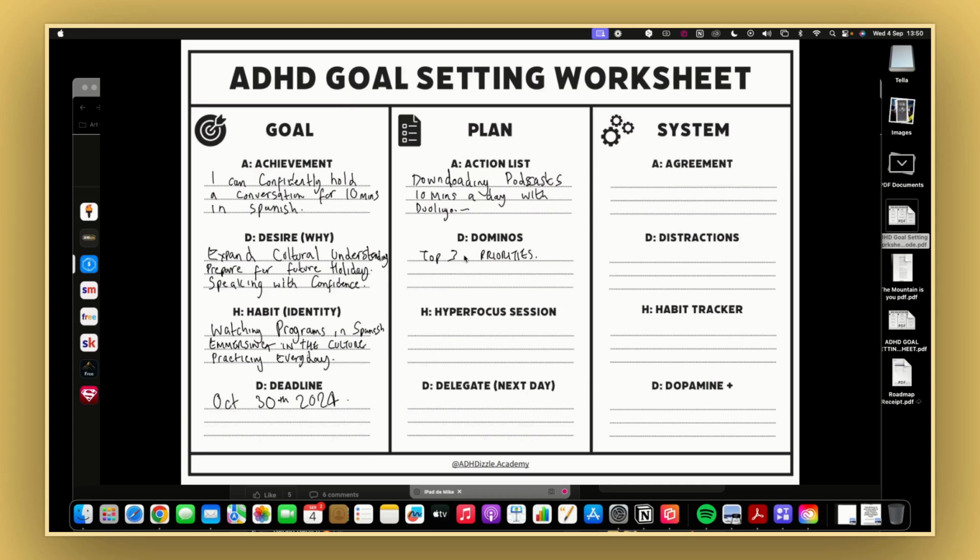You now need to look at the hyper-focus session. A hyper-focus session is basically a slot that you block time for, and you could use the Pomodoro technique, which is where you do 25 minutes of hyper-focus on a specific task and then a 5-minute break. You do that 4 times throughout your day if you've got a chance, and then you take a 15-minute break after that.